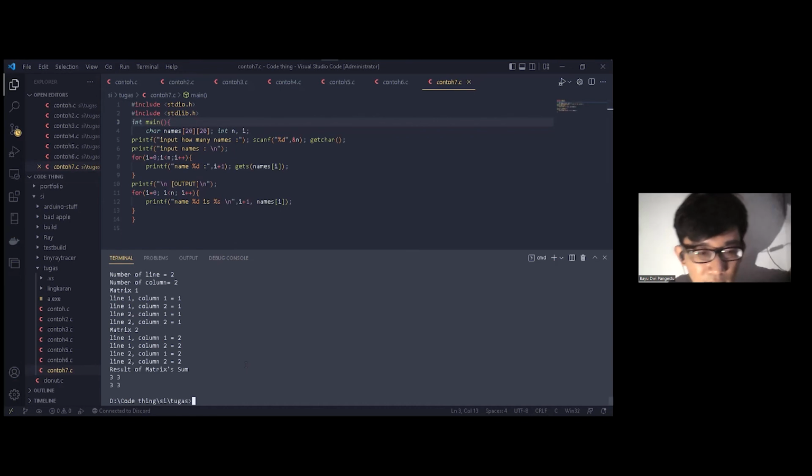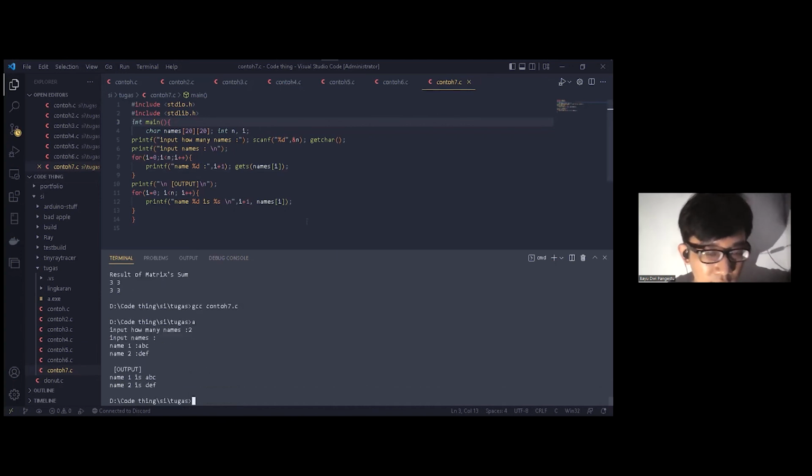And now I will be running it. I will make it 2. The first name is ABC, and the second one is DEF. As you can see here, the output is ABC and DEF, like we inputted before.